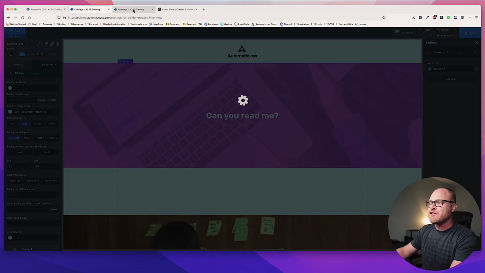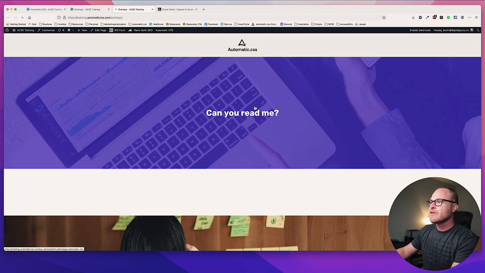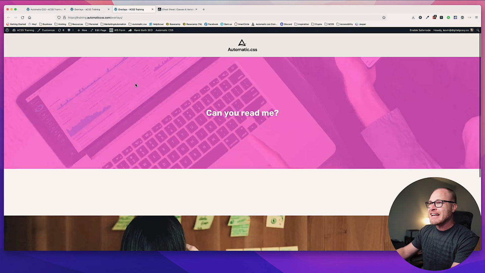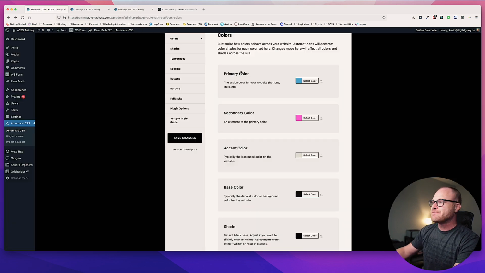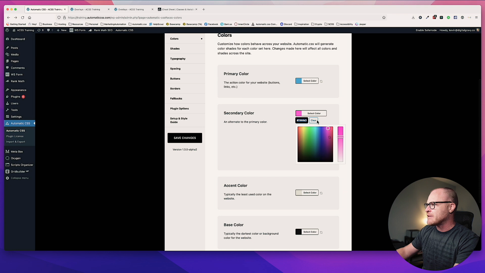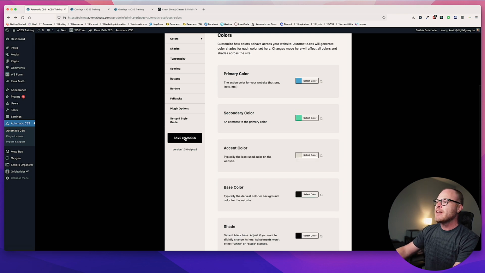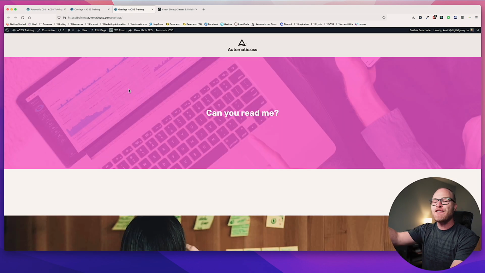Now I save. Let's view this on the front end. So this is the effect that I got. Now what happens if I change my site's secondary color? Well, we go there. Let me copy this so I don't lose it. But I'm going to choose this mint green, right? Hit save changes. The question is, does our front end change? And the answer is yes.